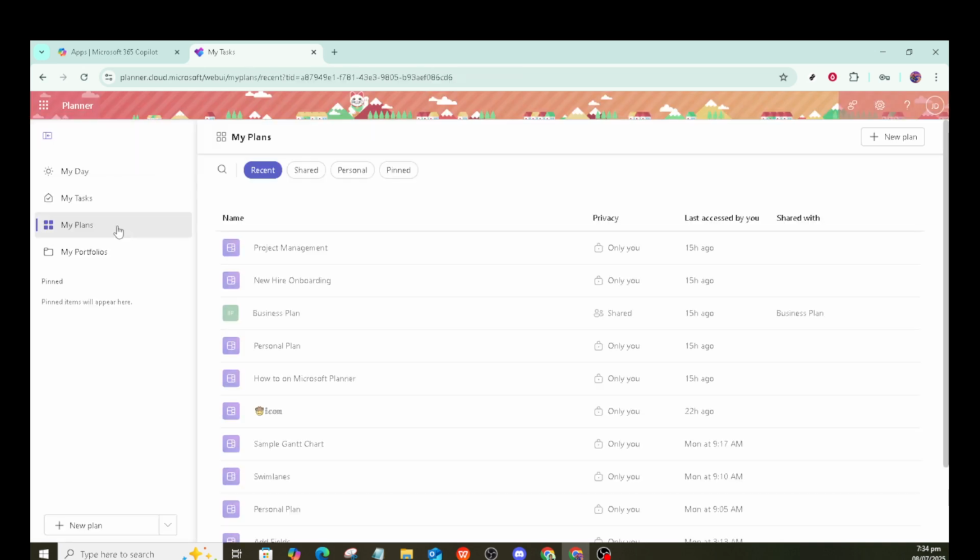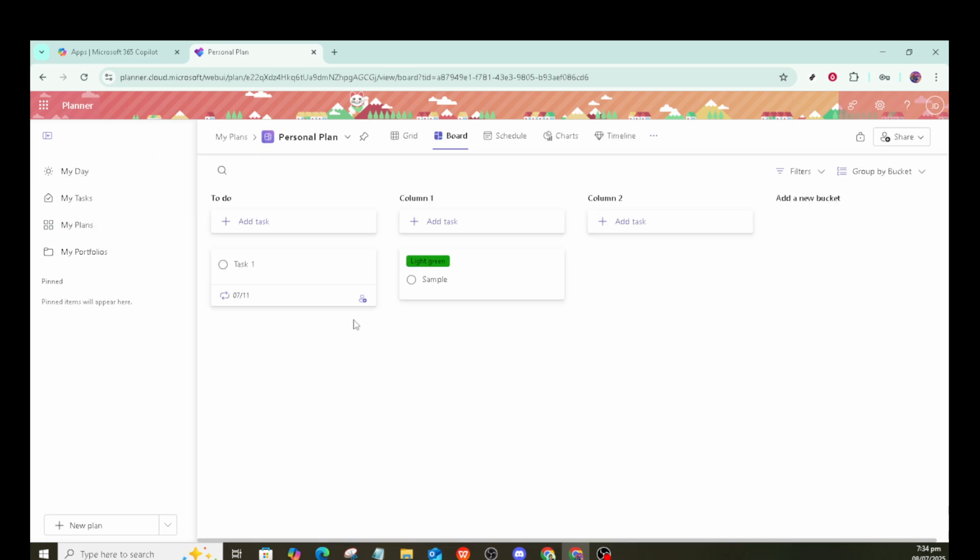Locate a task that you've completed. Once you have identified this, you need to simply tick it. A neat little checkbox appears right beside it for this exact purpose. This action signals to Microsoft Planner that the task is complete.